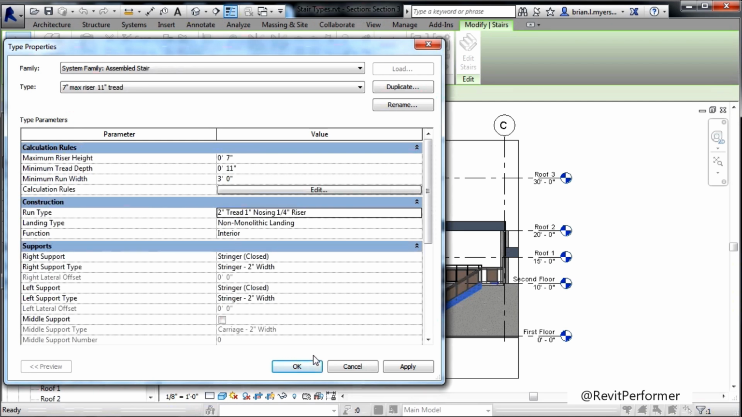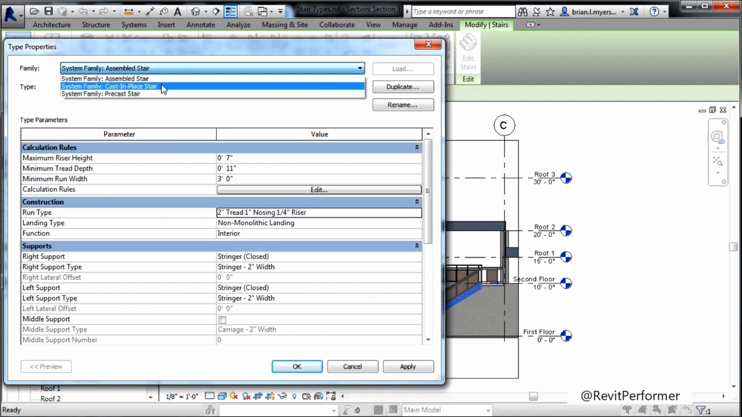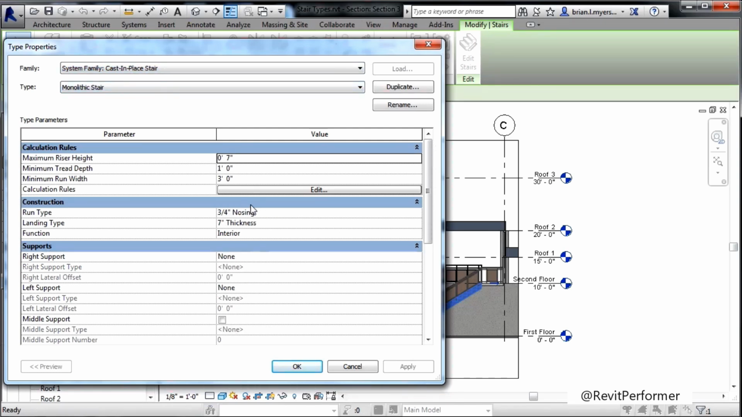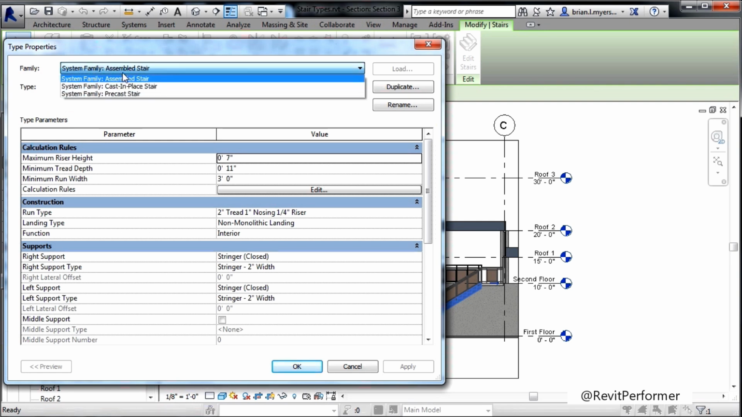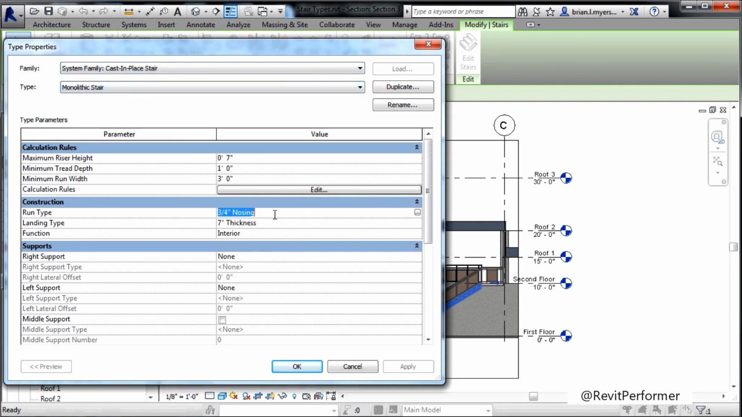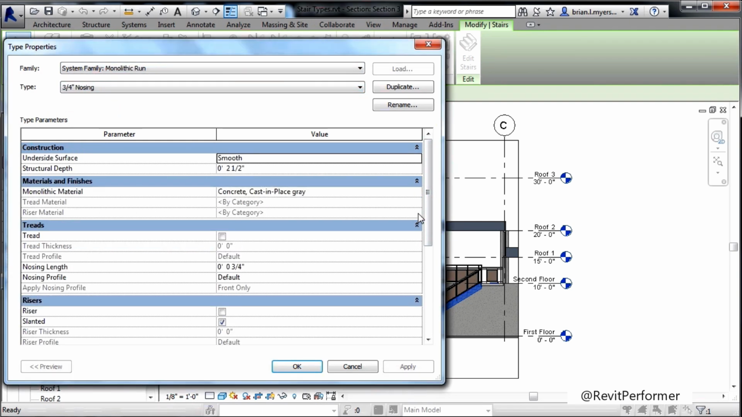And now I do want to mention that if we selected a different type of family off of the list, we get different sets of properties. We can see those properties if we come up here to family and it says the system family. Let's choose the cast in place stair. When we do, we can see that we get a whole new variety of properties underneath this run type. Instead of what we had before with the assembled stair where we had the 2-inch tread, 1-inch nosing, and the 1/4-inch riser, if we select on the cast in place, now it says nosing. Click on the little button next to that.